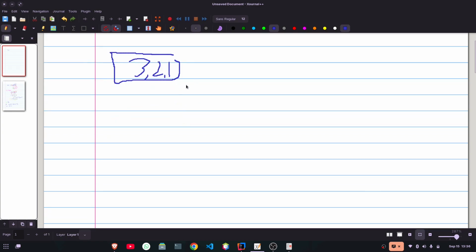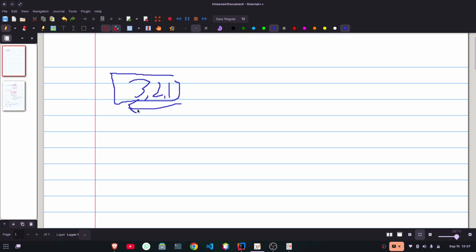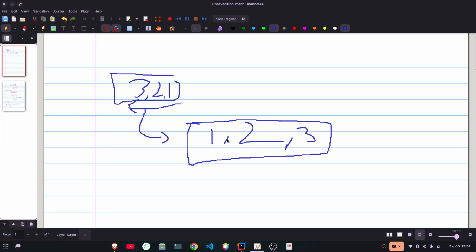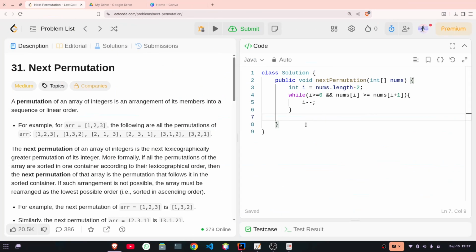So in that case, we see that everything from the behind, when we go forward, is in increasing order, right? So since it's in increasing order, we can't find a breakpoint. So in this case, we must sort or reverse in ascending order. So this will be the solution for the condition where we don't find any breakpoint.